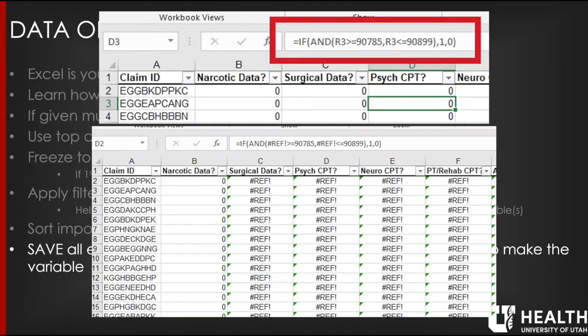this is what happens when you change the data or delete the data that you use to create that variable. So, for example, again, you can see my equation that I use to make this variable here in the top box.